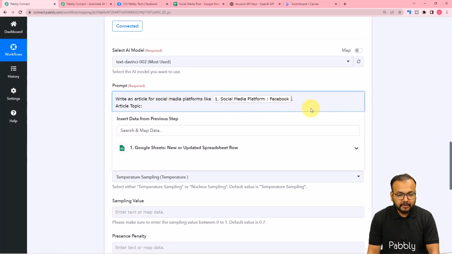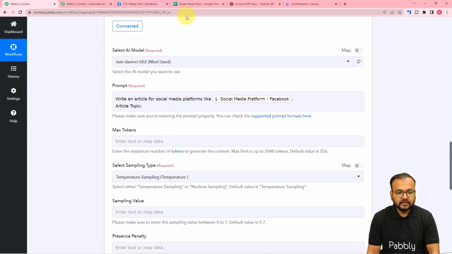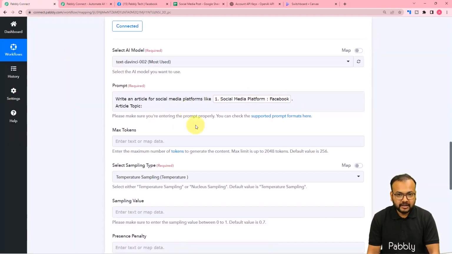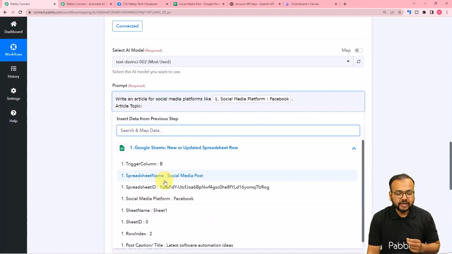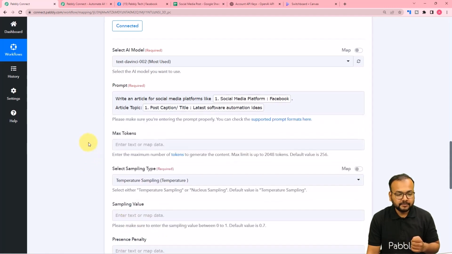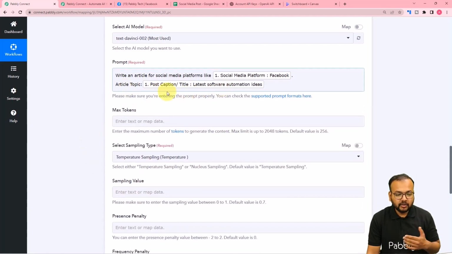So guys, we are mapping this data here because whenever you enter the details here, the platform's name can change. Okay, so as you change the name here, the labels are going to be updated here and new names will be placed here. Okay, and in the article topic, I'm going to map the topic from the spreadsheet from this post caption slash title label. Okay, just map it. So this will be the topic of the article, and this will be the platform.